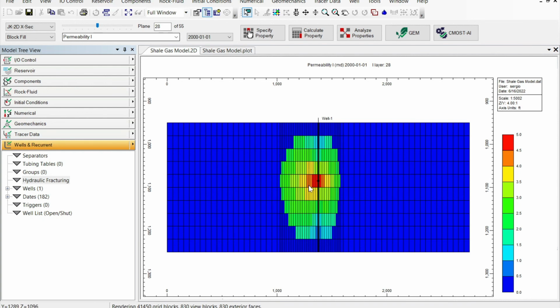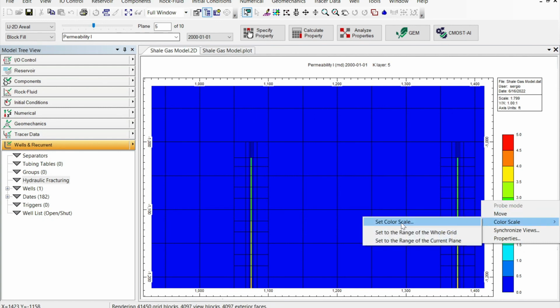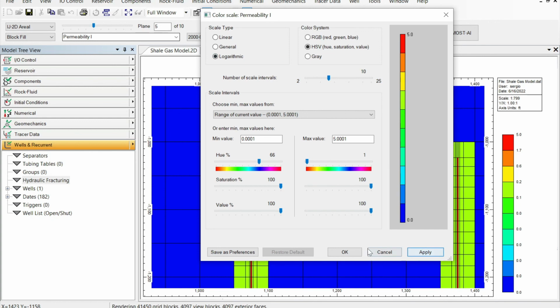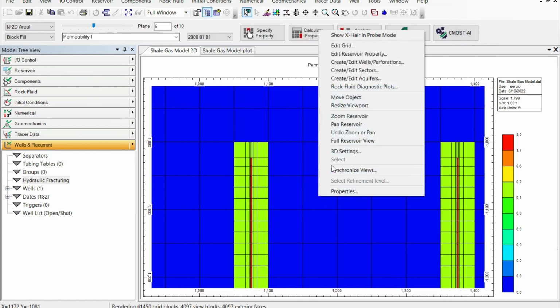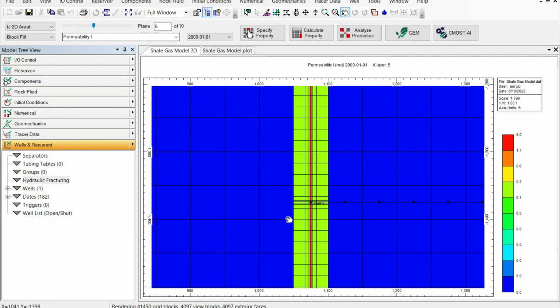Okay, and if we go to permeability, change the viewing to aerial, and change the scale to logarithmic scale, and as you can see, we have the fracture permeability in red, in green the stimulated zone around the fracture, and in blue the permeability of the matrix.